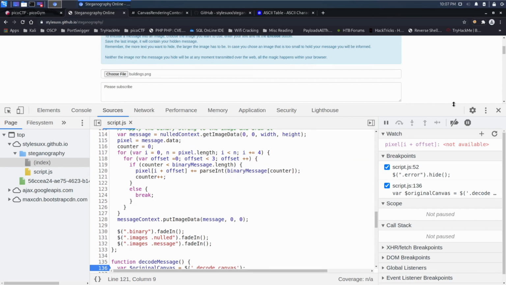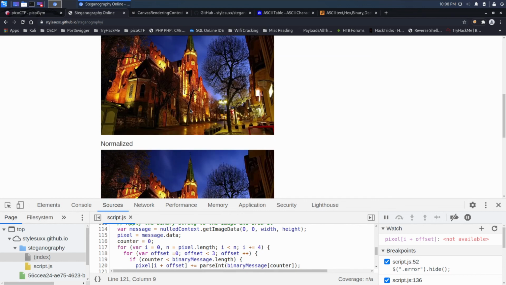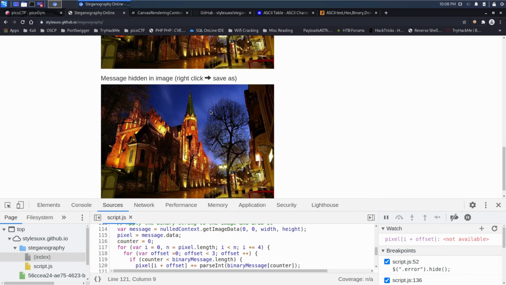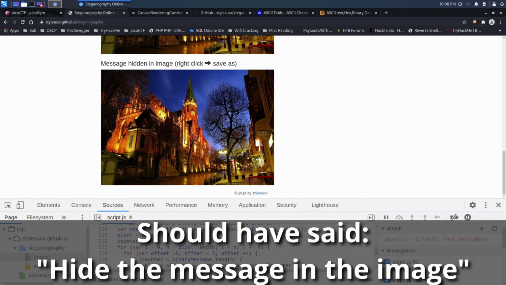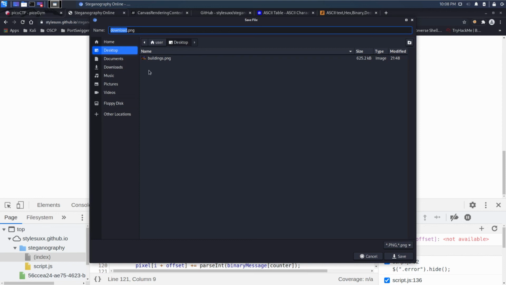And what we can see, we had an original image. We have a normalized image where everything has been slightly changed. And then we hid the image in the building PNG. And just to verify that the decoding works, it looks very similar, but we'll call this our building.